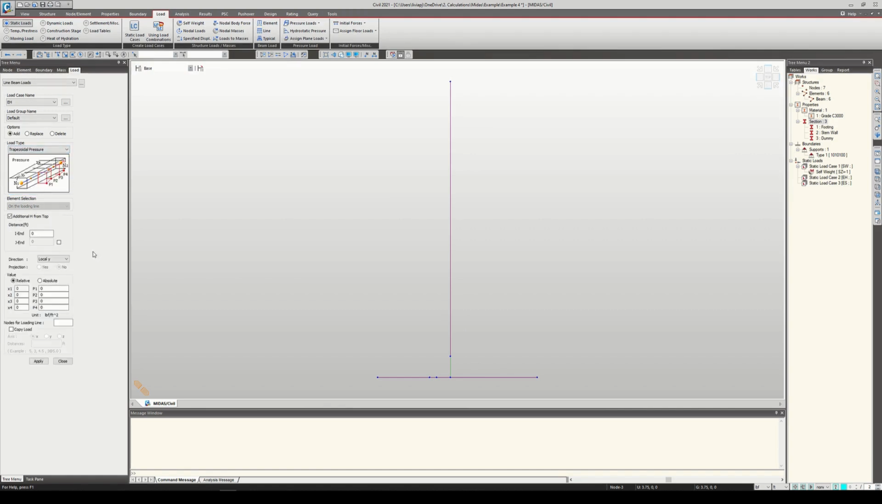Use trapezoidal pressure, local Z, as I mentioned before. X1, X2, we'll do 1. This will be the bottom here. Make it 6.96. Let me not forget the negative. Negative. Surcharge.